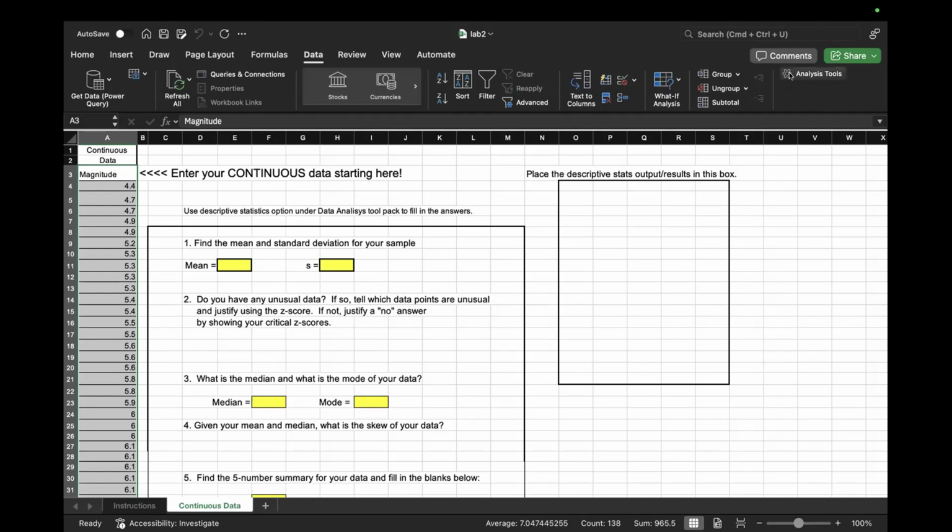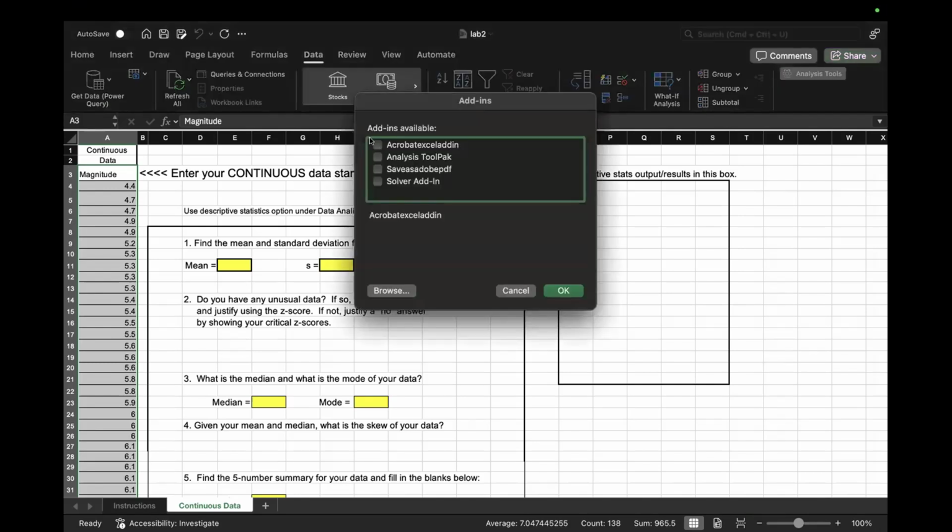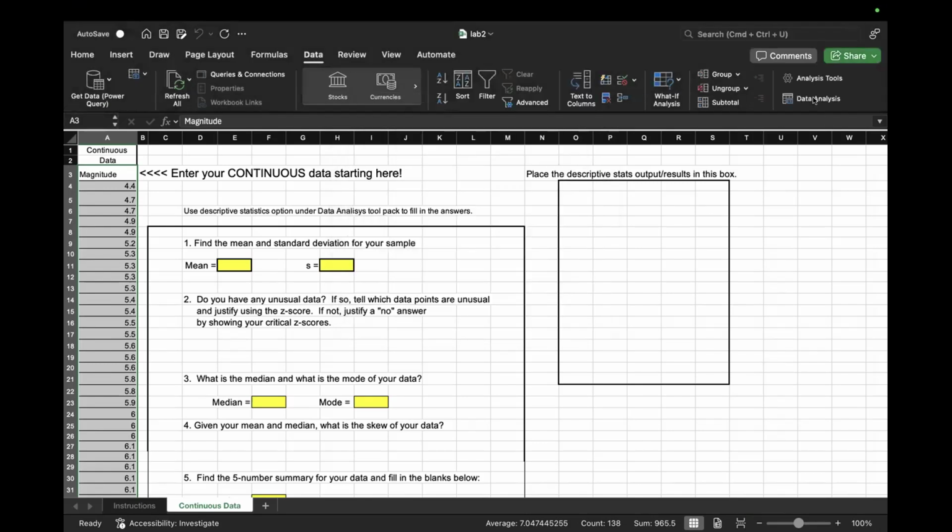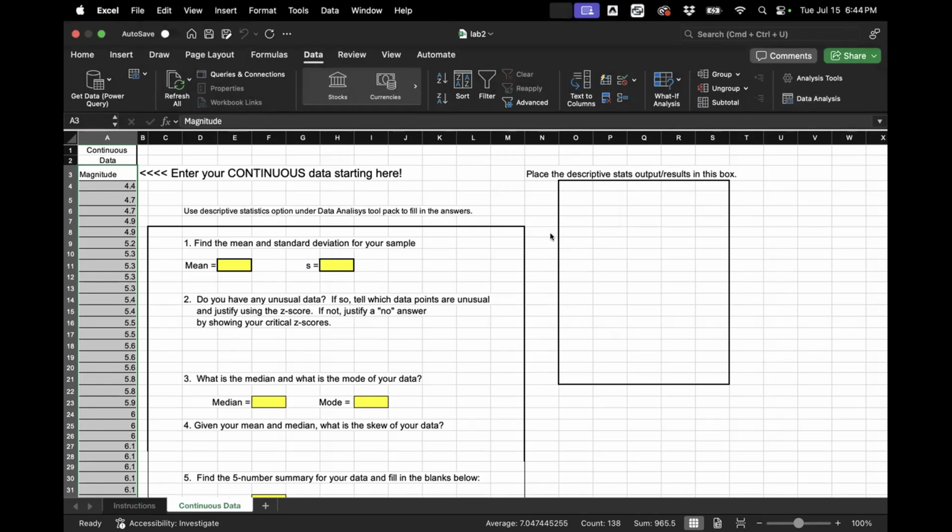In order to do that, I would click on Analysis Tools. And over here, I want the Analysis ToolPak. So you're going to click on that and it will enable that tool. Click on Analysis ToolPak and then OK. And now I have the Data Analysis tool and we're going to use that in this class. I'm going to stop sharing and then I'll share my other computer, and I will show you on the other computer.